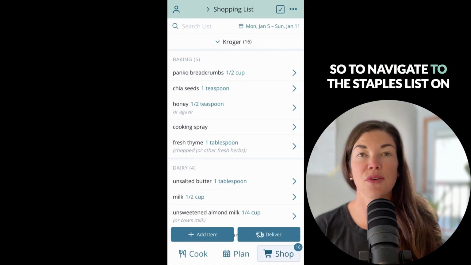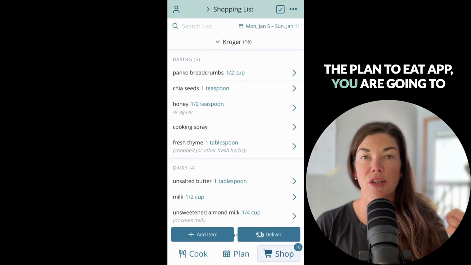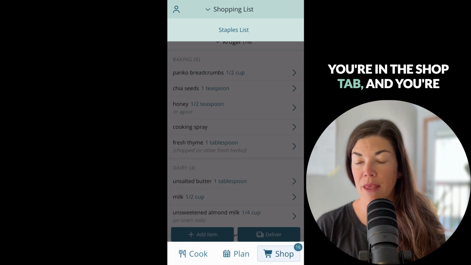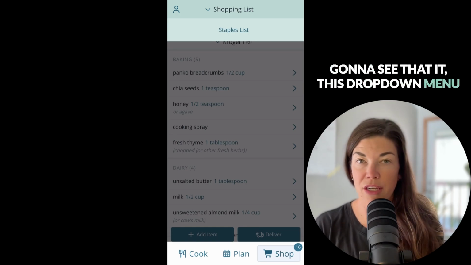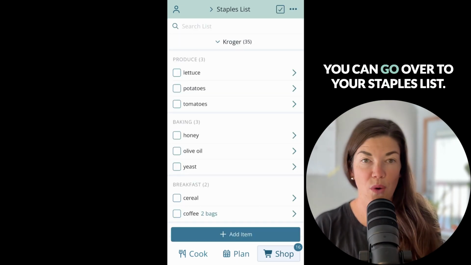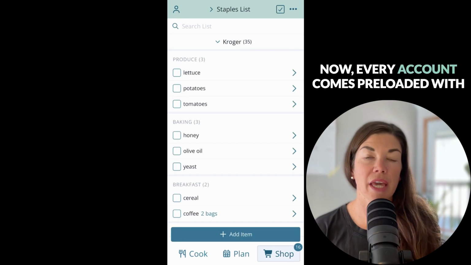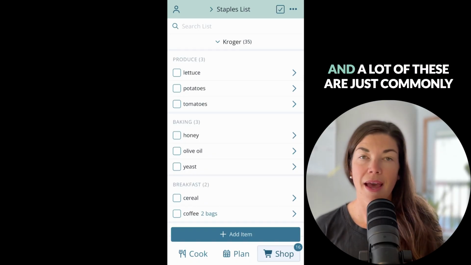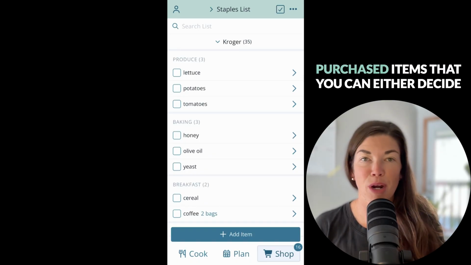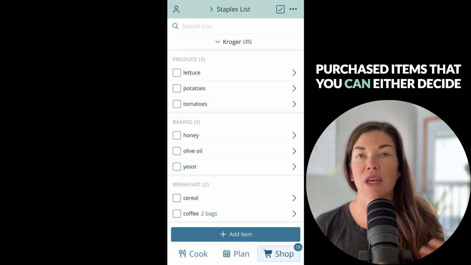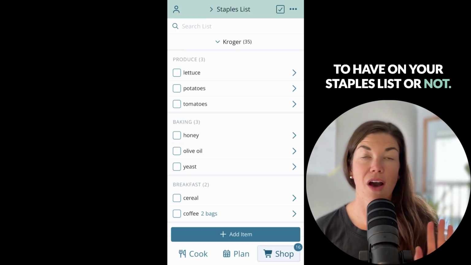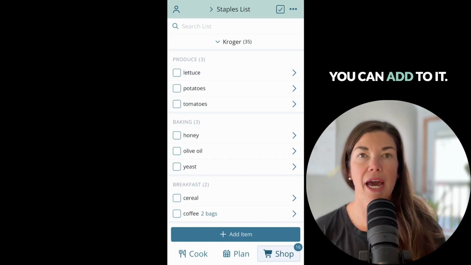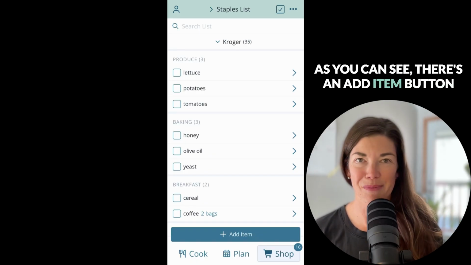So to navigate to the staples list on the Plan to Eat app, you are going to tap on the shopping list heading when you're in the shop tab. And you're going to see that this drop-down menu has the staples list. You can go over to your staples list. Now, every account comes preloaded with some things already on the staples list. And a lot of these are just commonly purchased items that you can either decide to have on your staples list or not. All of the things on your staples list are able to be edited, removed, or you can add to it. As you can see, there's an add item button at the bottom.